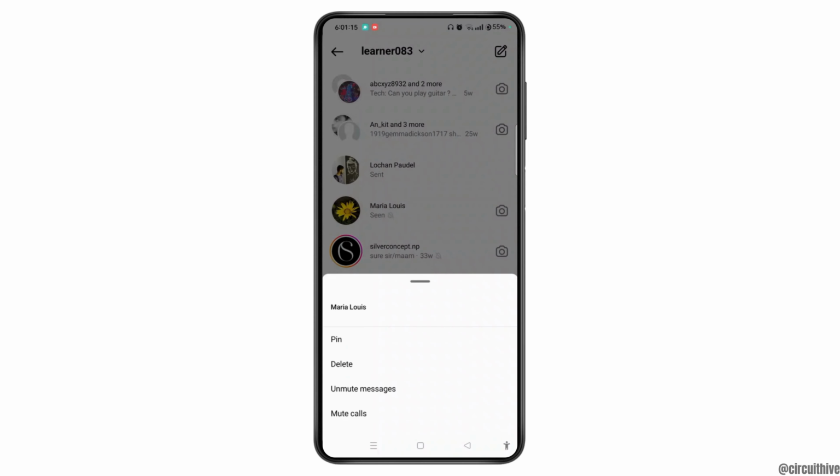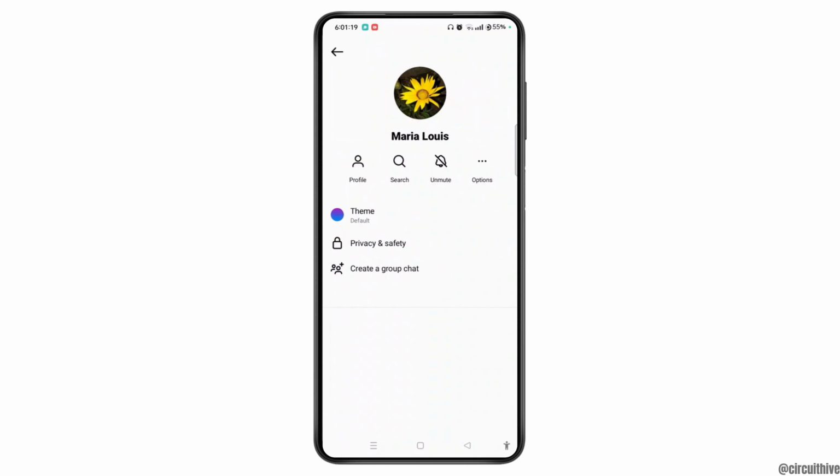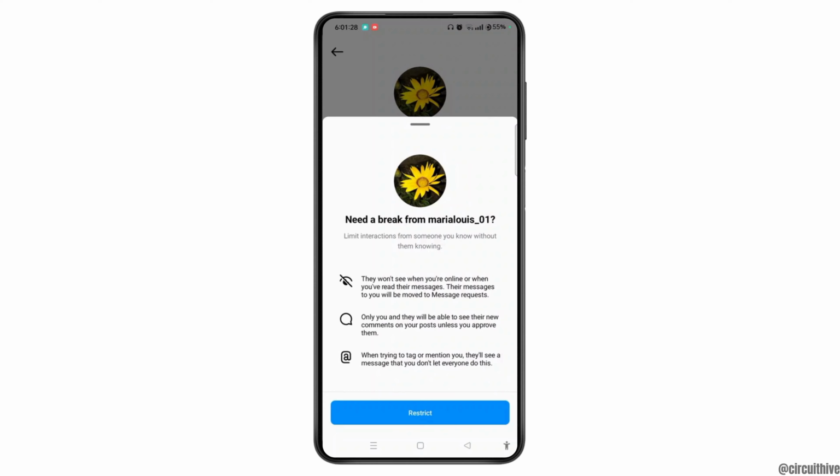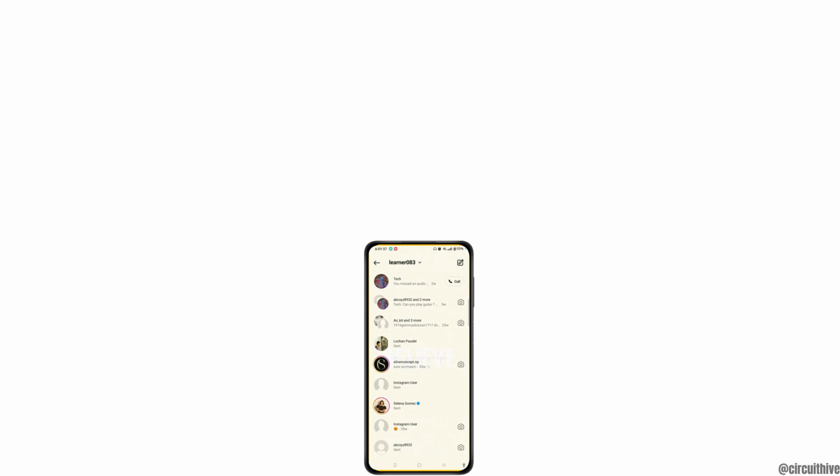whole particular chat, or else tap on it, open the profile, go to the option for three dots at right corner, tap restrict and tap restrict. Once you have restricted, this account won't be able to see our followers list on Instagram. That's it. That's how we can do it.